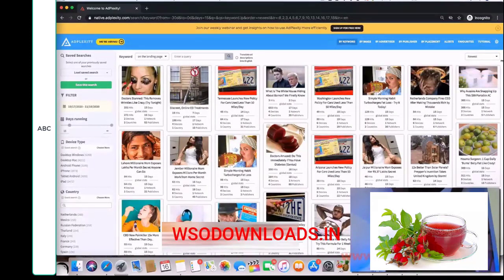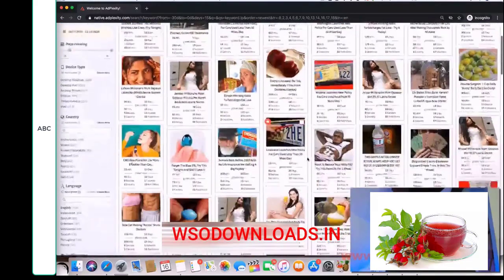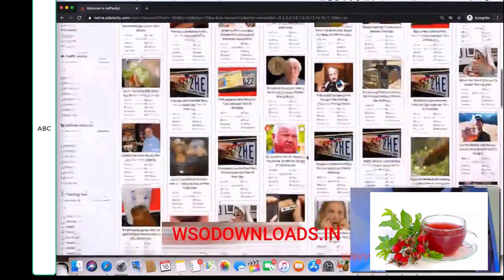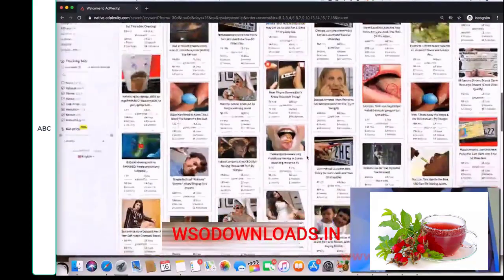So then what you do basically, it's just a case of going through and clicking through to some of these products and seeing what jumps out. So this is Dr. Stunned, this removes wrinkles like crazy, try tonight. So it looks like it's going to be some kind of anti-wrinkle affiliate offer. This one is online ED treatment. So this is erectile dysfunction treatment. So then you can just scroll down and click on all of these and do some research and see what's jumping out at you.